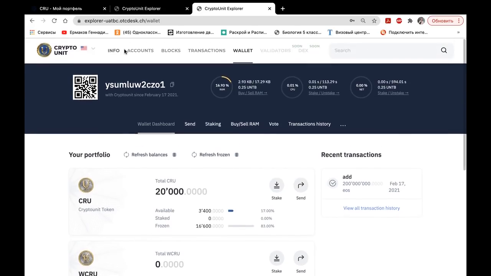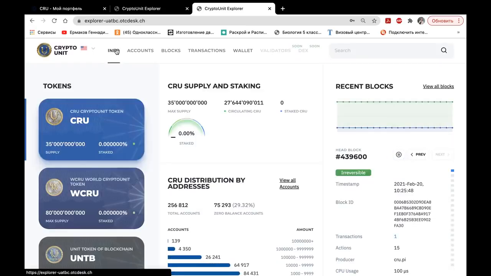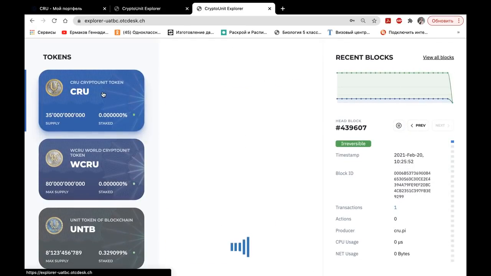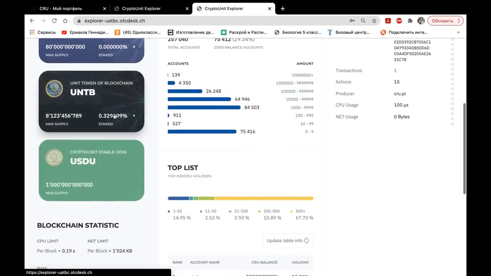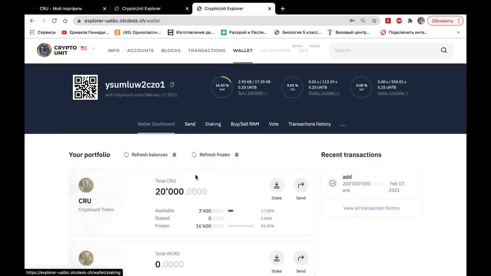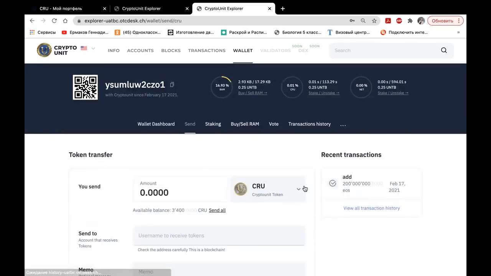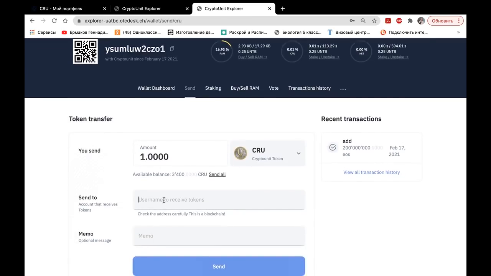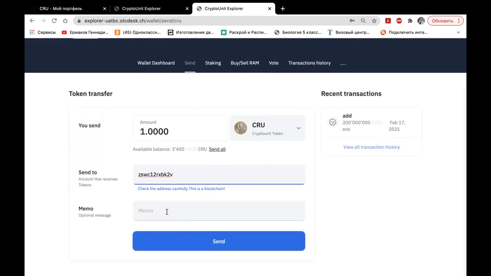Let's now at random take any CIU account on the blockchain. For example, this one. And send one CIU there. Press the button Send, enter 1, enter the address of the wallet, preferably without space bars. In memo, we can simply write test.